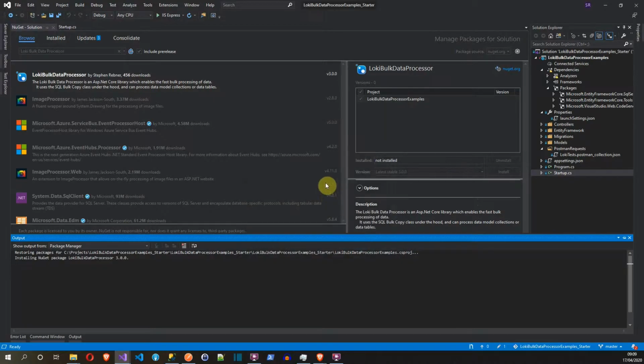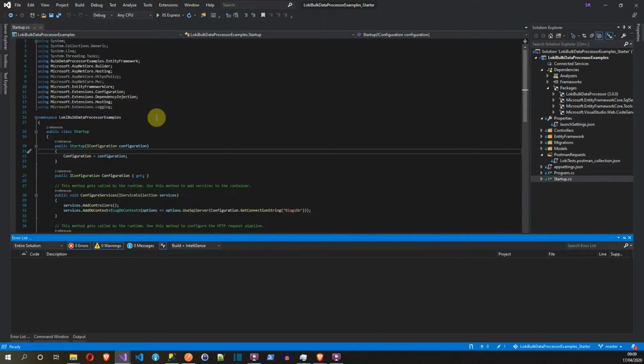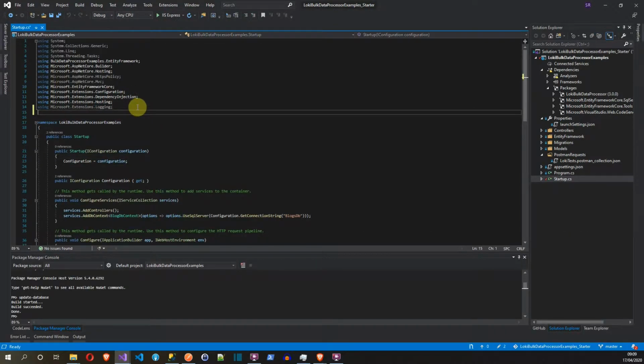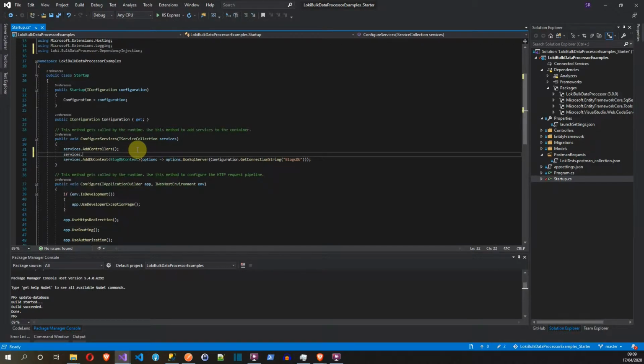Once the package has been installed, we need to tell the Web API how to resolve the Bulk Data Processor's dependencies. So let's go over to our startup file and add the Loki.BulkDataProcessor.DependencyInjection namespace. This exposes the AddLokiBulkDataProcessor extension method on the IServiceCollection interface.